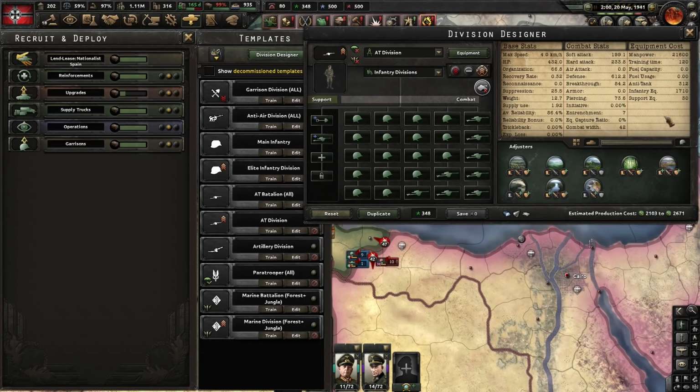This is gonna do a combination of being able to hold off enemy infantry divisions very well, and also probably do a good job holding off tanks. It's kind of like an all-around template, but it's still specifically named AT division because that's just the way I do it. Next, we have an artillery division, which, as you can see, it's kind of crazy.